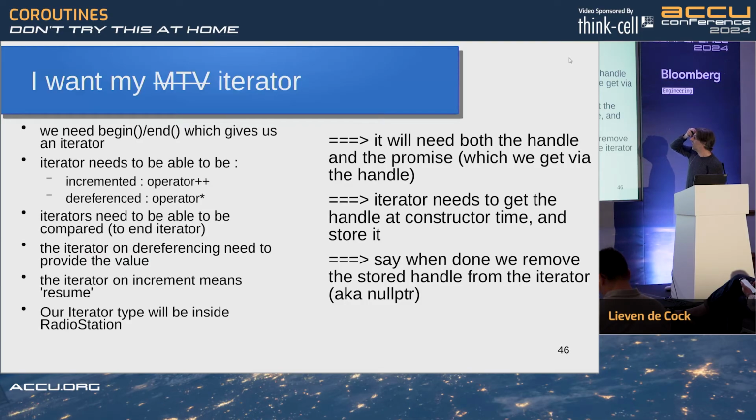So, an iterator. For the range-based for loop to work, it needs to be able to call on the type, aka radio station, a begin method and an end method. An iterator, in our example, needs to be able to be incremented, go to the next item, and it should be able to be dereferenced to get the value the iterator is pointing to. The iterator should be able to be compared. Are we equal to the end or not? So, all stuff we need. Incrementing the iterator in the light of the coroutine actually means resume, aka next song. And dereferencing the iterator was our old value method.